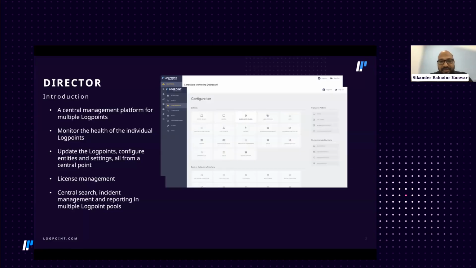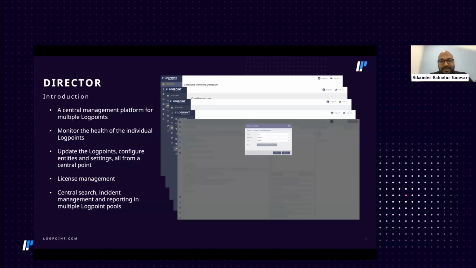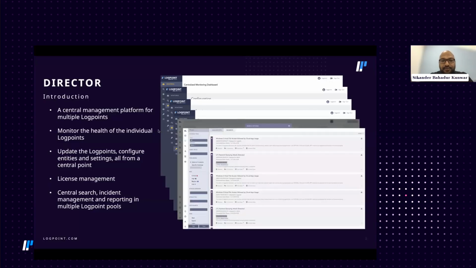And similarly, SIEM engineers and Director console users can update, configure, and manage alerts all from a central single interface. In addition to that, it also simplifies the license management and reports related to the consumption and things like that. And finally, you can do a search from Director, and you can also do a centralized incident management and reporting, again, across multiple LogPoint machines that are connected to Director. So that was a short intro of Director.